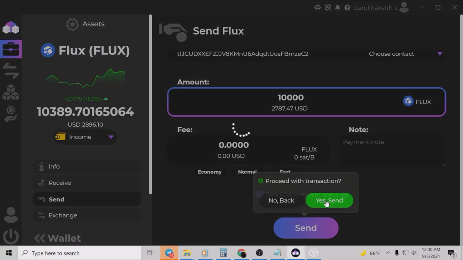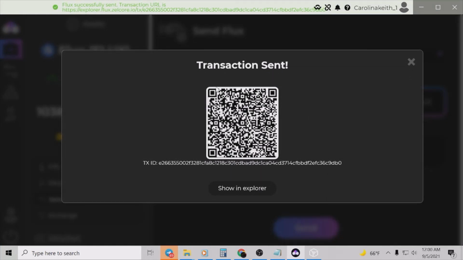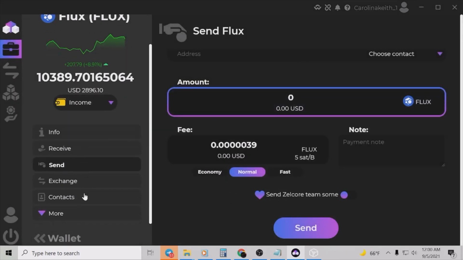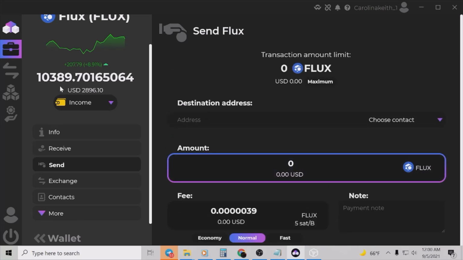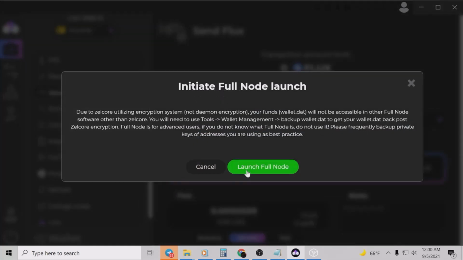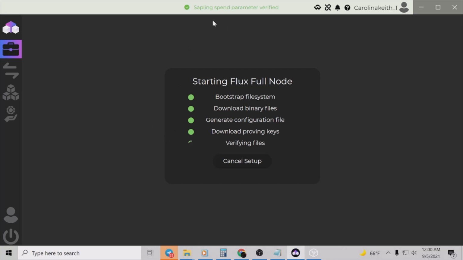Proceed with transaction. Yes, I want to proceed. Transaction sent. It even gives me an ID, just like an Etherscan, only this is on the Flux network. As we see here, we'll go back to our full node. Launch full node. Again, it goes through our steps again.